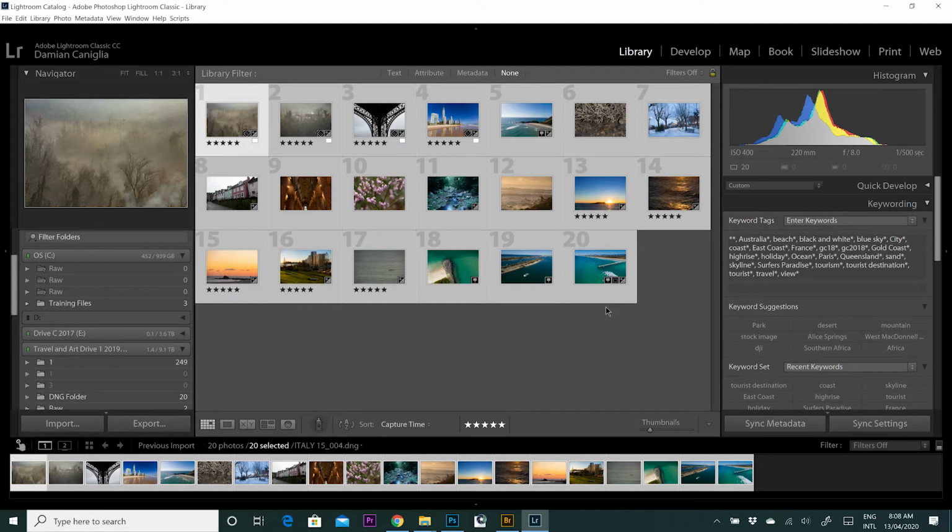You can see I'm in Lightroom at the moment and I have a bunch of images there. They're all DNGs and we're going to use these as samples to export, just to show what those options are.